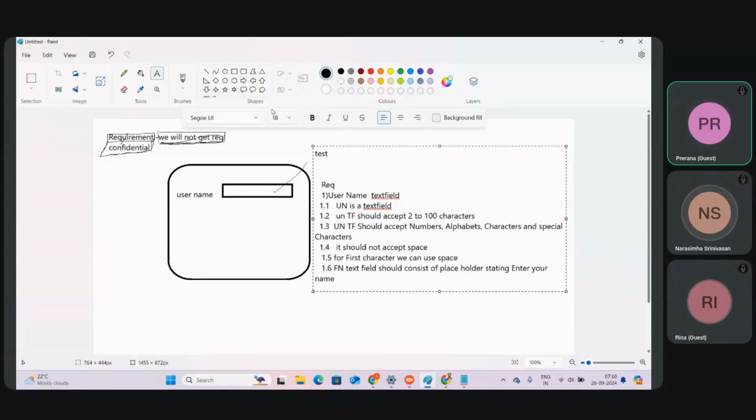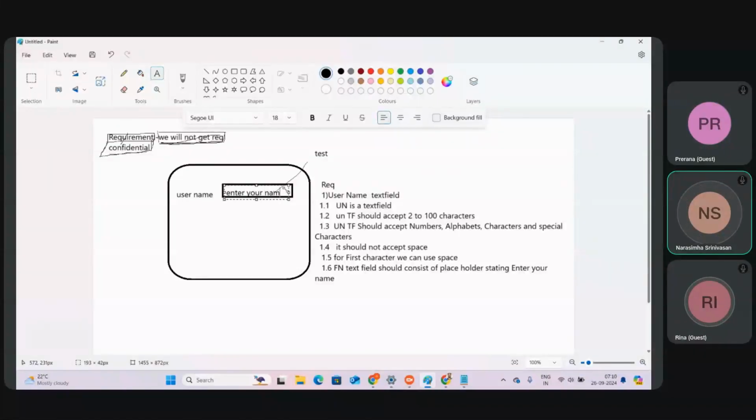So what do you mean by placeholder? See here, there is something called enter your name. When you type something inside, this will vanish. That is what we'll call a placeholder. Got it? I already guided you.